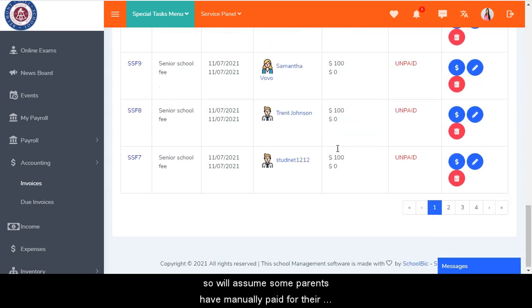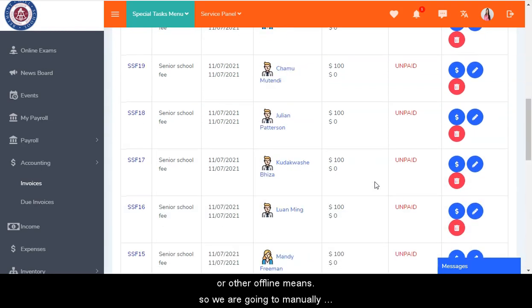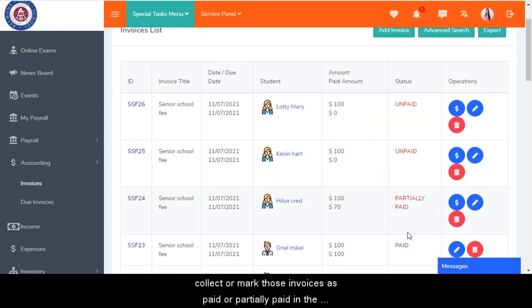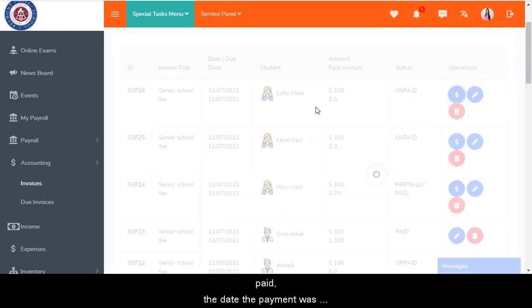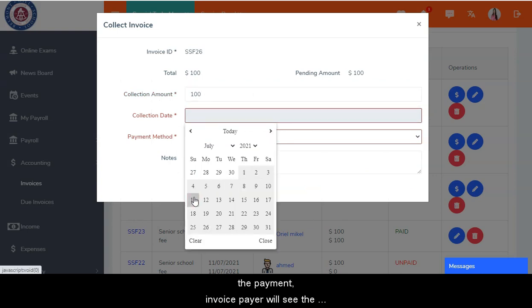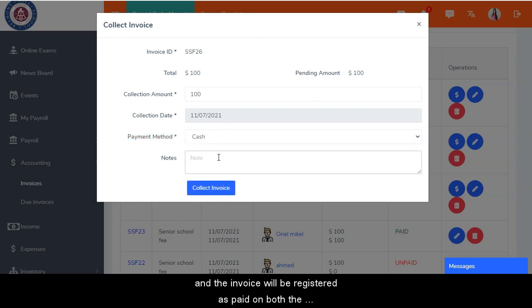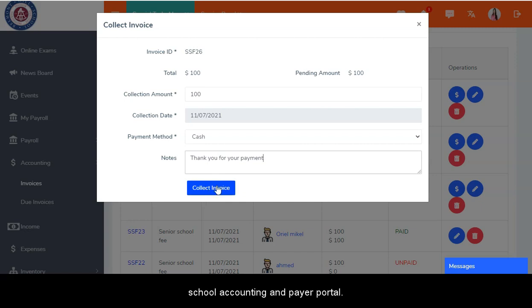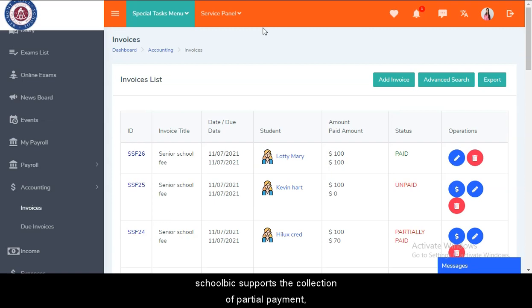So we'll assume some parents have manually paid for their kids' fees, maybe through bank transfer or other offline means. So we are going to manually collect or mark those invoices as paid or partially paid in the system. To manually collect a paid invoice, click on the $ sign on the invoice you want to collect. Enter the amount the payer paid, the date the payment was made, select the payment method used, and you can write a note on the payment. Invoice payer will see the note. Click the Collect Invoice button and the invoice will be registered as paid on both the school accounting and payer portal.